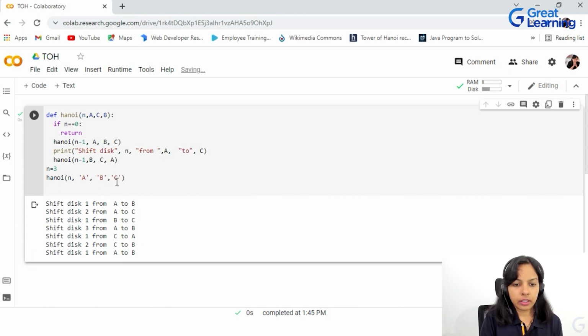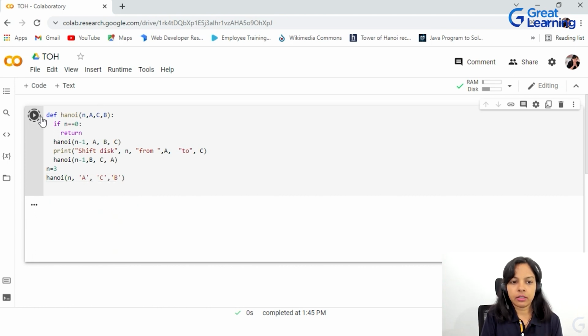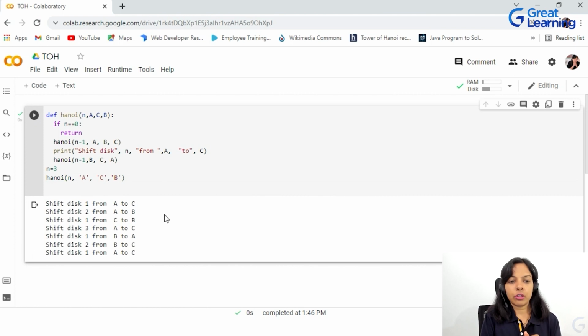Okay, so here I think the destination rods are changed. This will be C, this will be B, because we are shifting from A to C via B, right? This is what is depicted in this method also, from A to C via B. So while calling also you have to maintain the same thing, otherwise we'll get this kind of error. So now you can see it is correct.